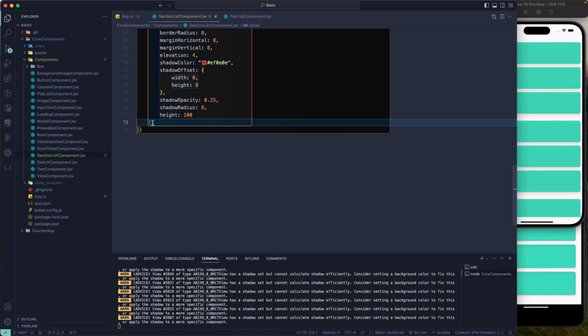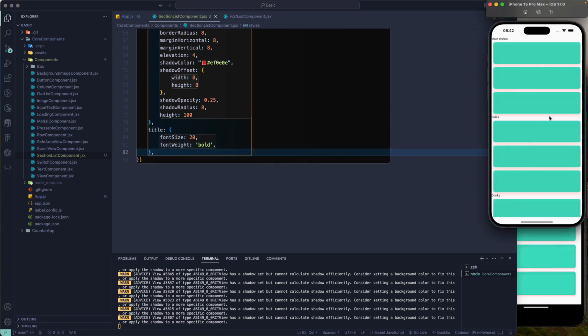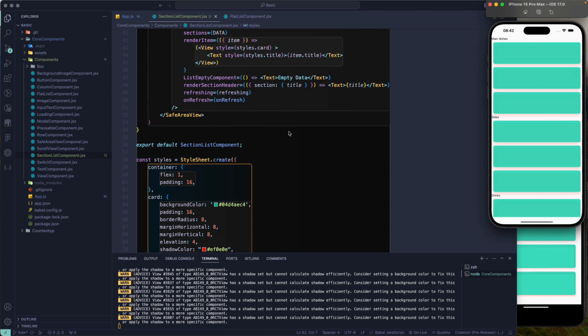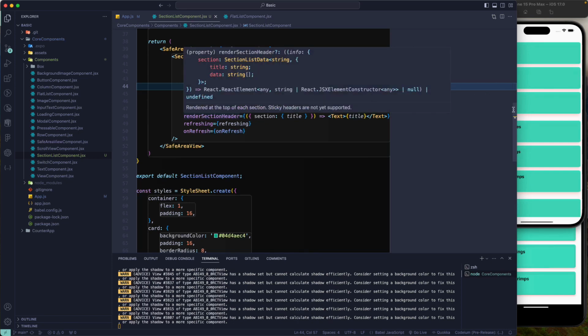We don't have that particular style, so we need to copy the title style from here and paste it below over here. So this will be our title style. Let's see what we have defined over here. We have the card, and then the text style should be style dot title that we already have. But we don't have the title in the item, so we'll just render the item itself over here.